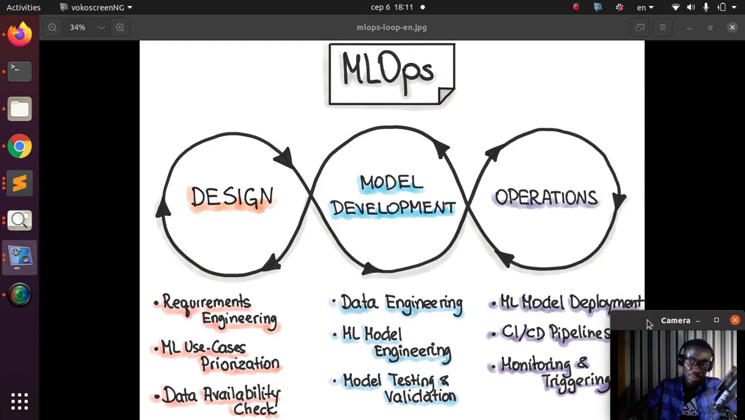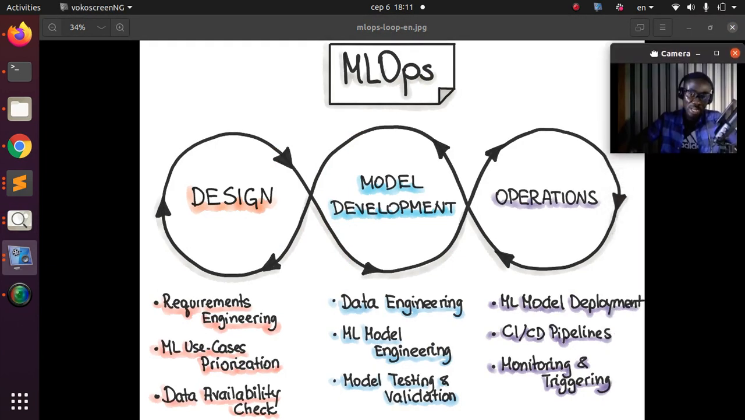And this is talking about machine learning operations, right? Just like DevOps, but it's for machine learning. It consists of 3 main elements. We have the design stage, the model development stage, and the operation. The design stage is whereby you get the problem you want to solve, all the requirements for engineering, all the use cases, what you're supposed to prioritize, and what you're not supposed to prioritize. It's all part of the design, right?